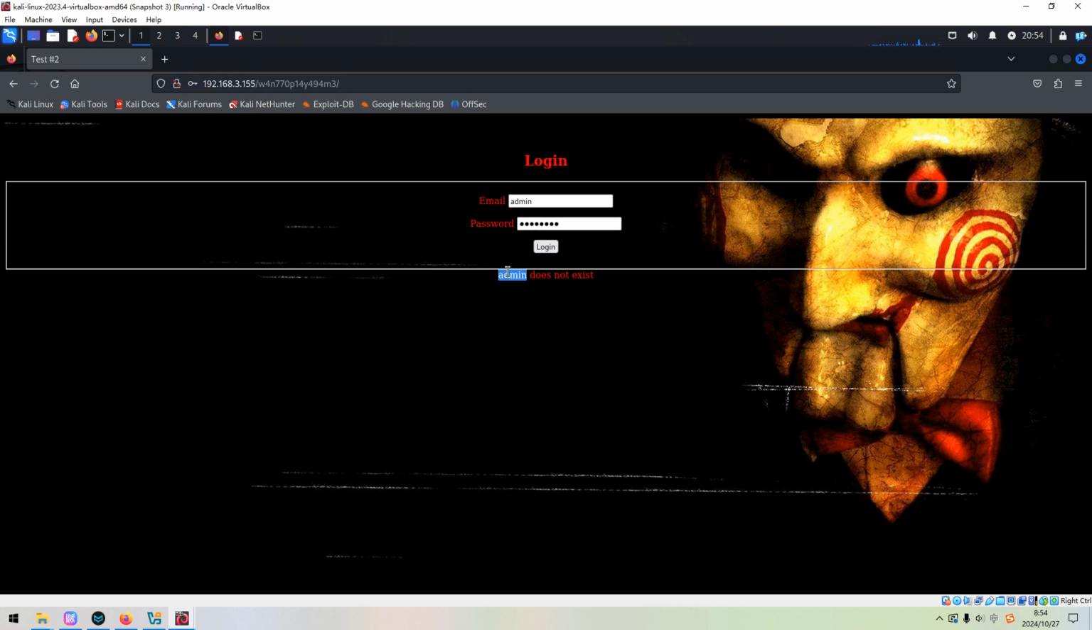And also, whatever email or username we input, this information is returned back from the target machine. So maybe this has some sort of vulnerability. And also we can check its source code.